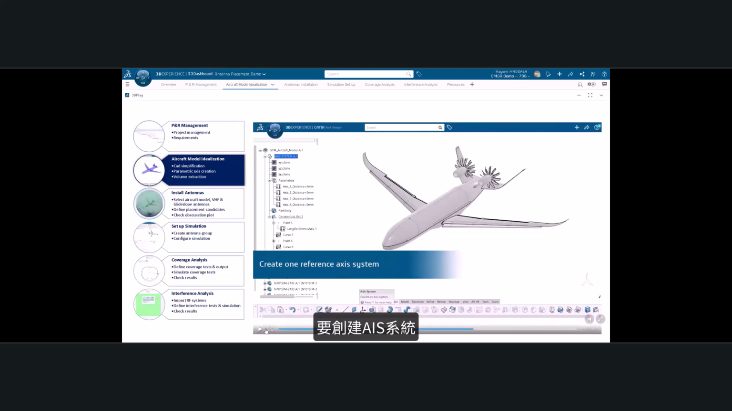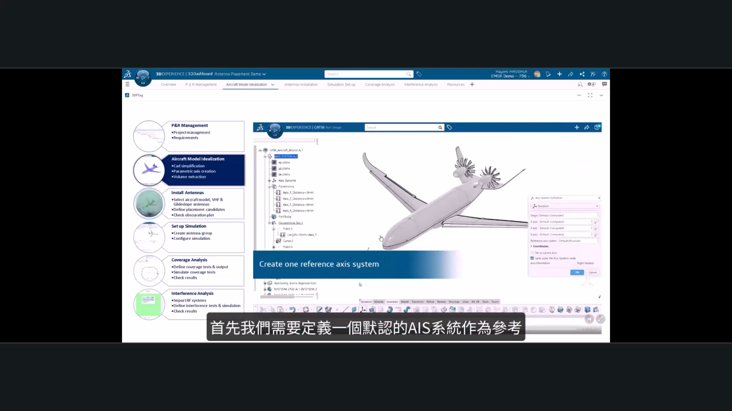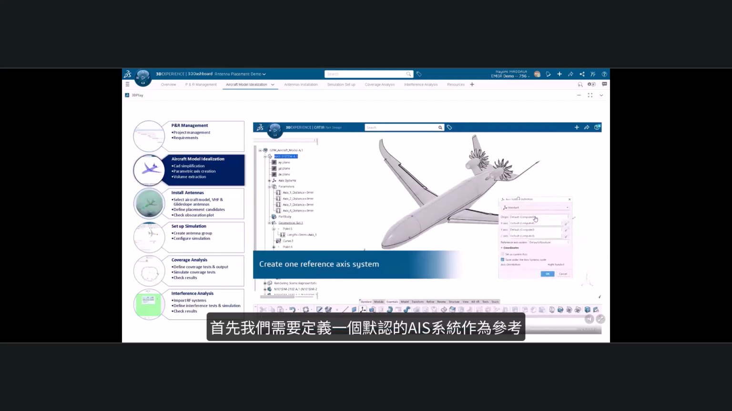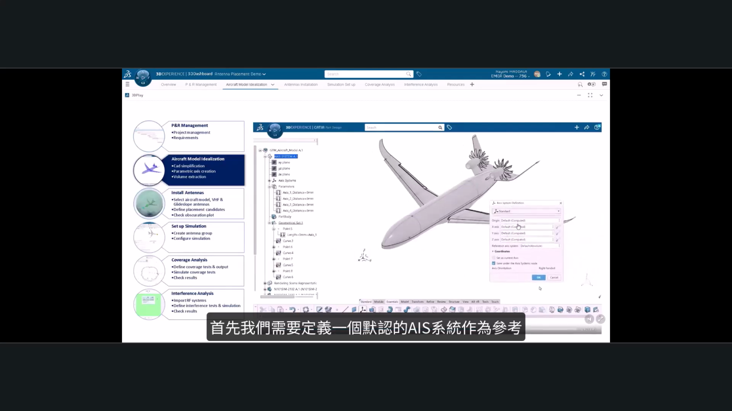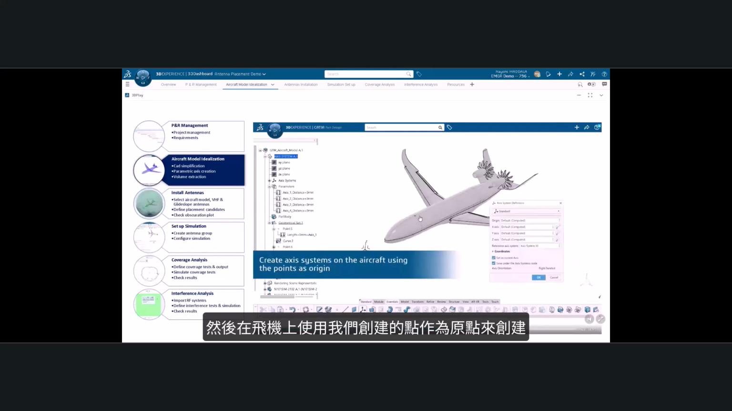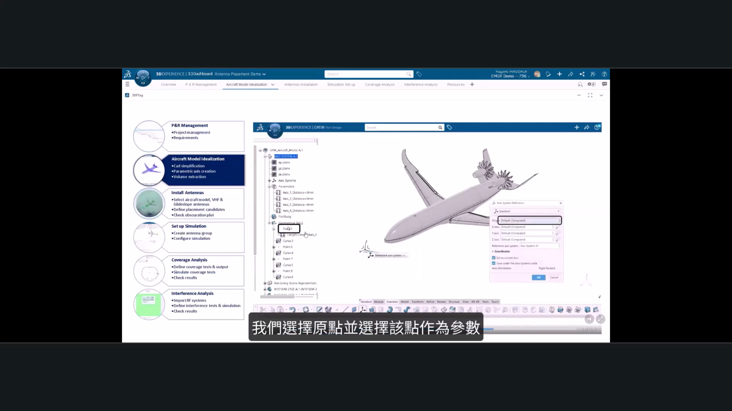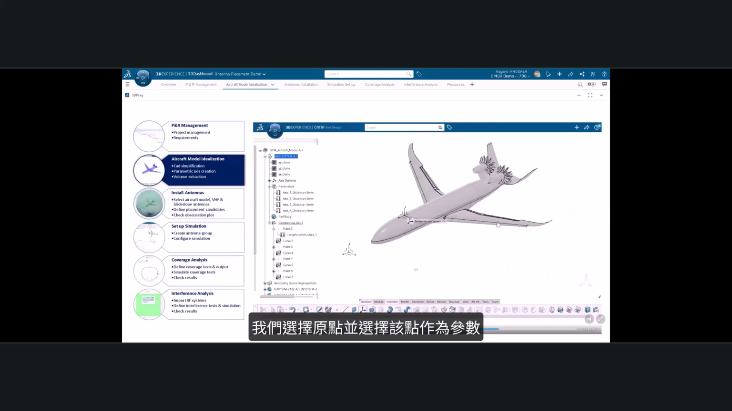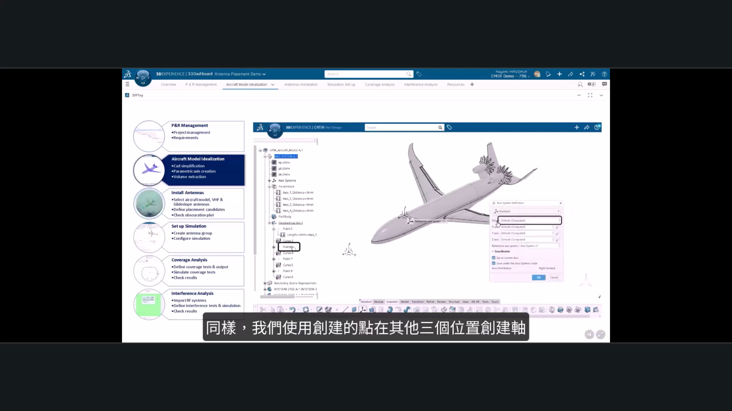To create the axis system, first we need to define a default axis system as a reference. And then to create on the aircraft, we use the points that we created as the origin. So we select the origin and select the point as the parameter. Similarly, we create axis at other 3 locations by using the points we created.